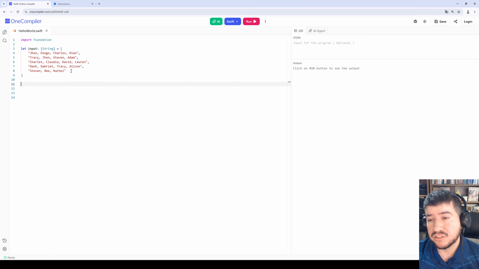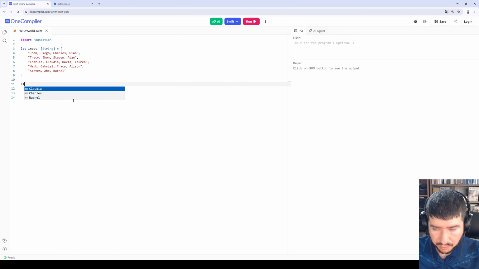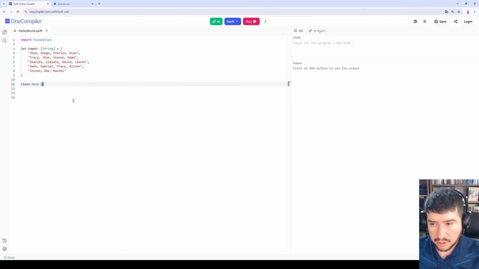Okay, so first of all, I think we need to implement some classes. So maybe we could create a class Node, and we could also have a class FamilyTree.